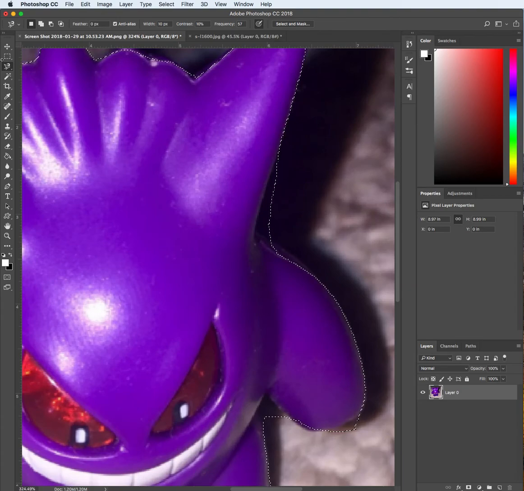What you're going to do with the lasso tool still selected, I'm going to hold down my, excuse me, Alt key, which is Option. As you can see, it brings up a magnet or minus sign symbol, and I'm going to, as you can see, I clicked out there.